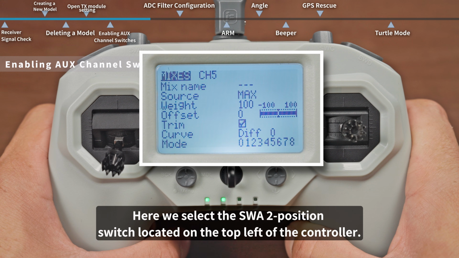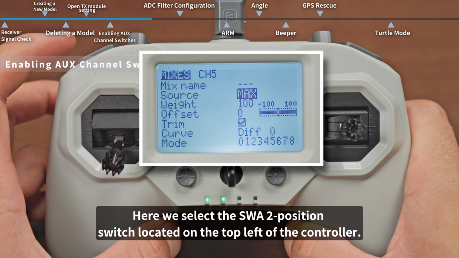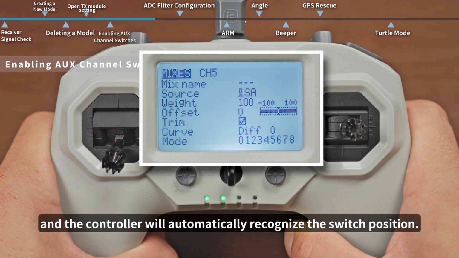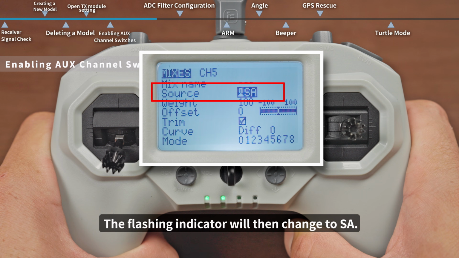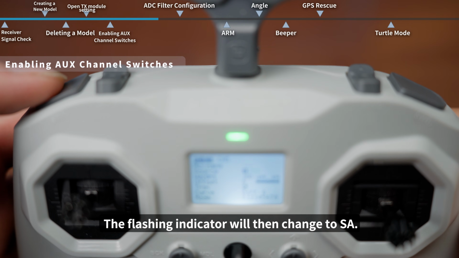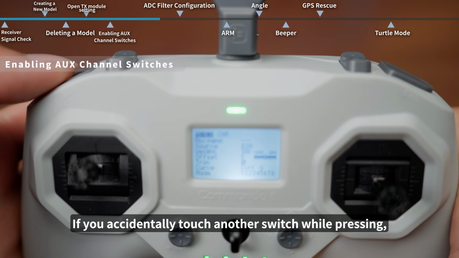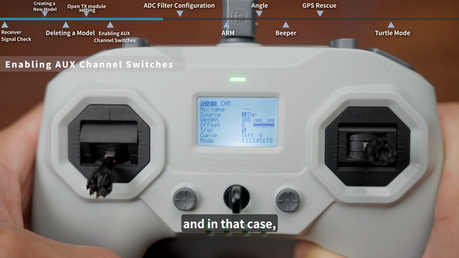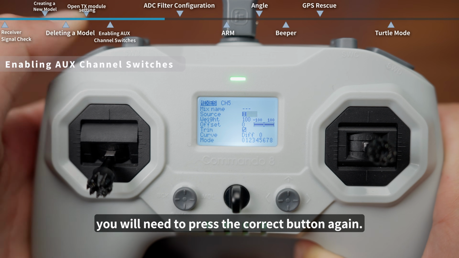Here we select the SWA2 position switch located on the top left of the controller. Press the switch, and the controller will automatically recognize the switch position. The flashing indicator will then change to SA. If you accidentally touch another switch while pressing, the system will automatically recognize the new switch, and in that case, you will need to press the correct button again.